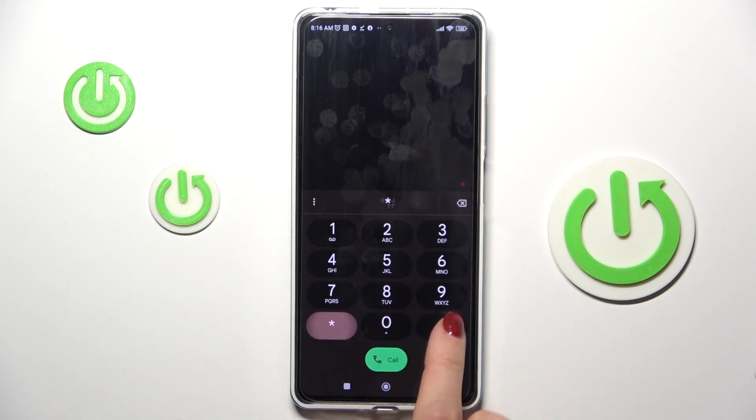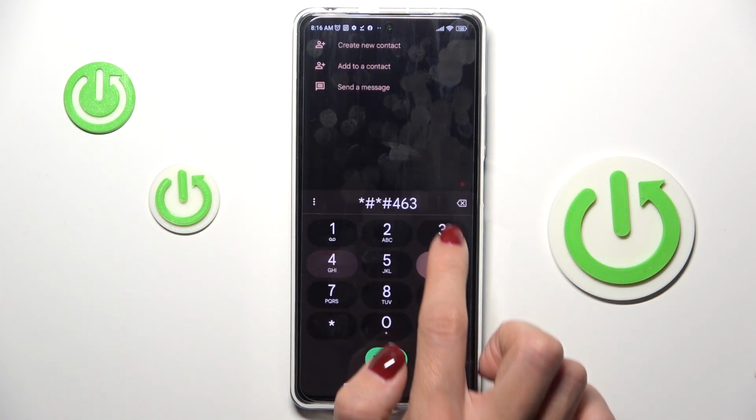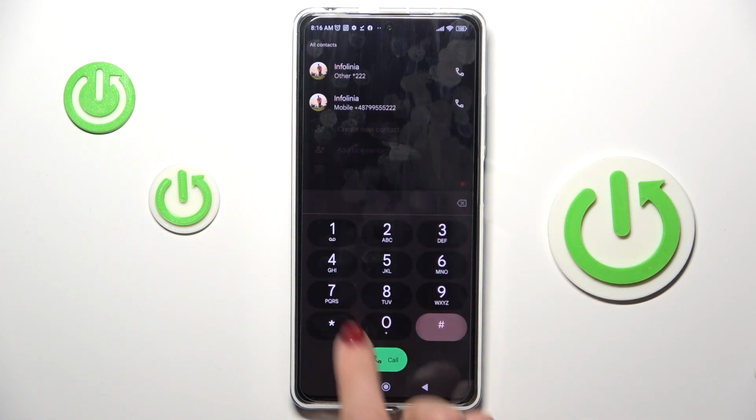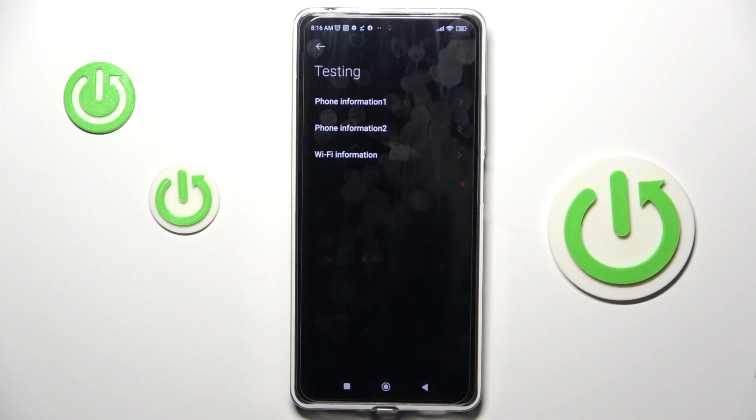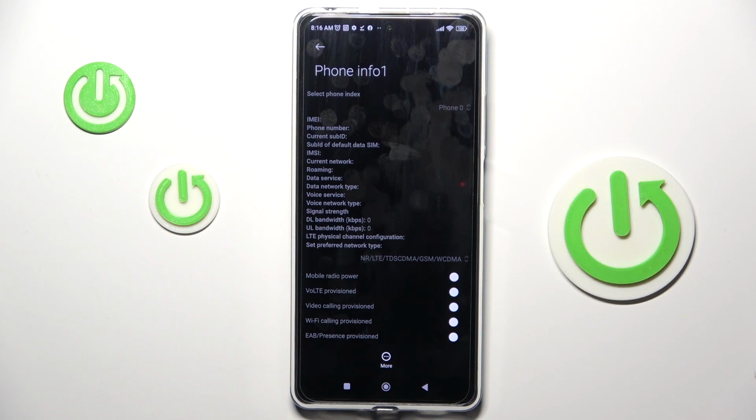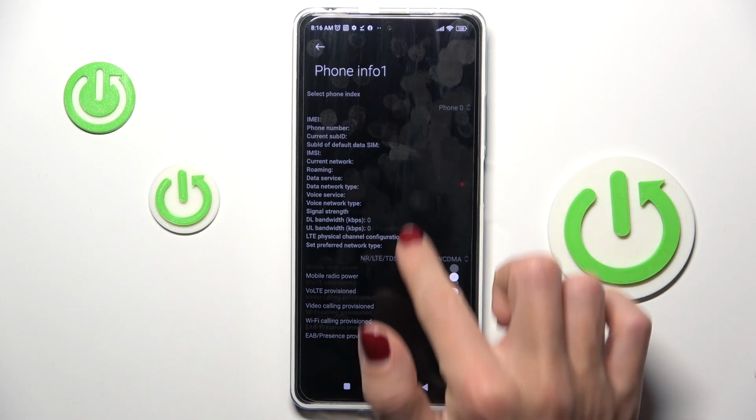At first, you have to open your phone dialer, go to keypad, and let's start with the first code, which is *#*#4636#*#*. And as you can see here, we've got testing mode. It is performed by Google, where you can check phone info. So for both SIM cards, you've got kind of checkup in which you can find IMEI number, phone number, current network, signal strength, and so on.